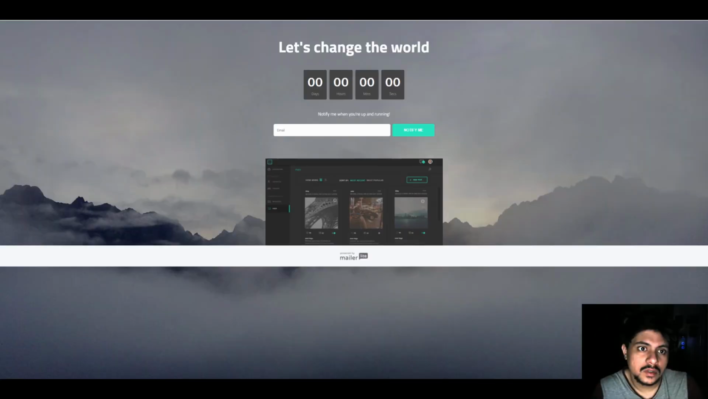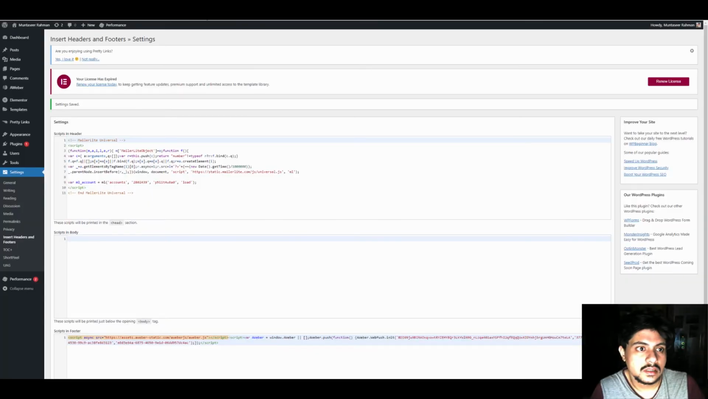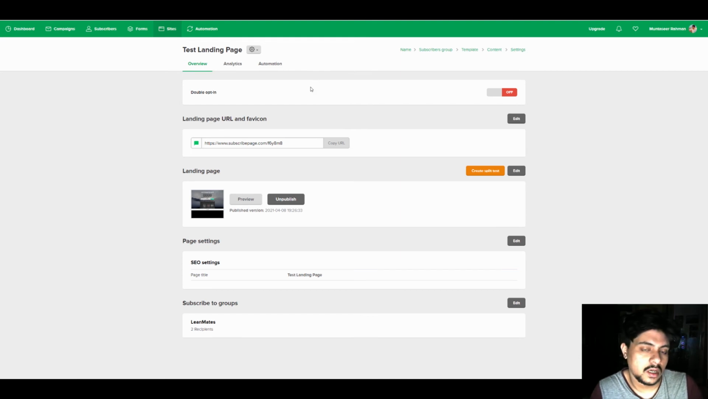And if you just want a landing page for your business, then you will not need a standalone website. You can create a free landing page just using MailerLite, but the caveat is you can't have a custom domain name. You will need to use something that MailerLite provides in the free plan, but in the upgraded plan you can use a custom domain name. So this is how you can create a landing page.